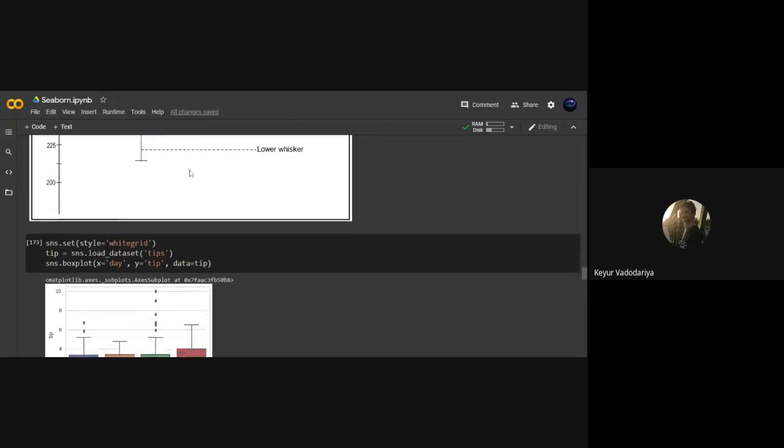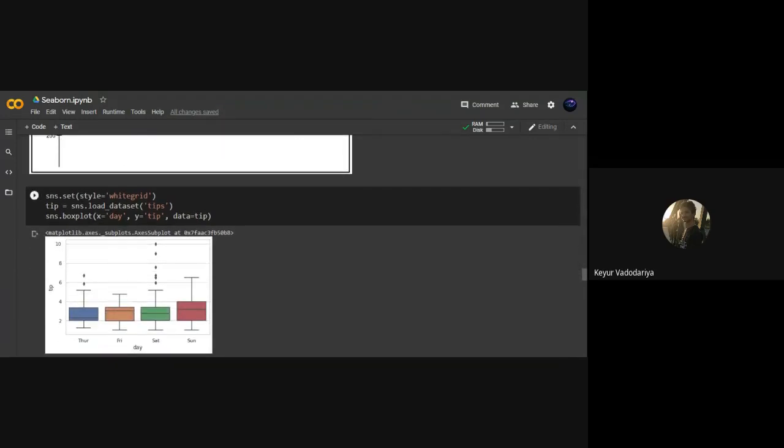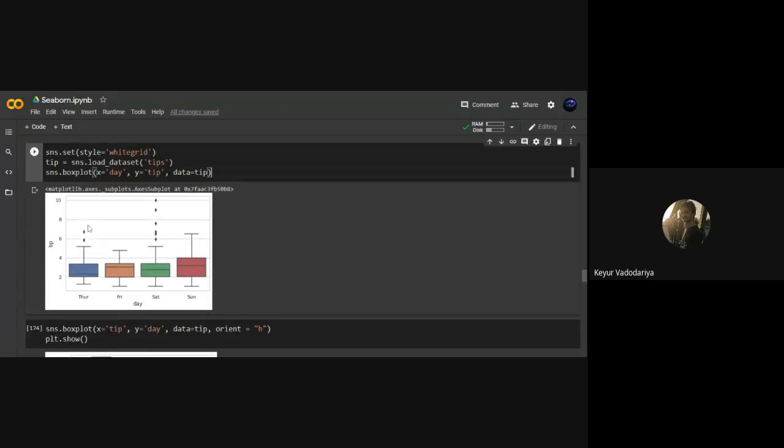So let us plot the box plot. Here we are using the tips dataset of Seaborn, which is an inbuilt dataset. We simply have to write sns.boxplot, specify the name of the x-axis and the name of the y-axis, and we get a box plot like this.